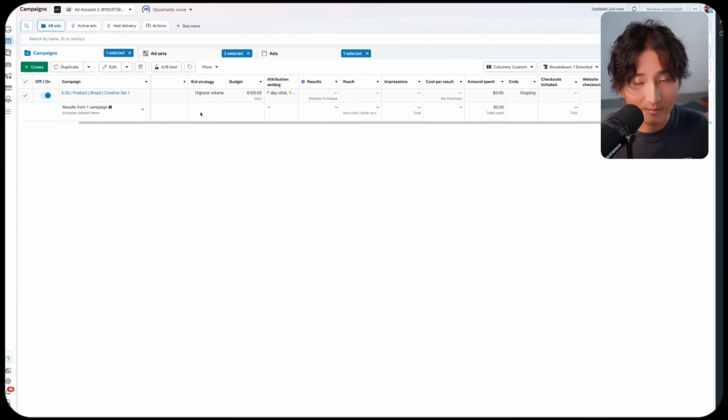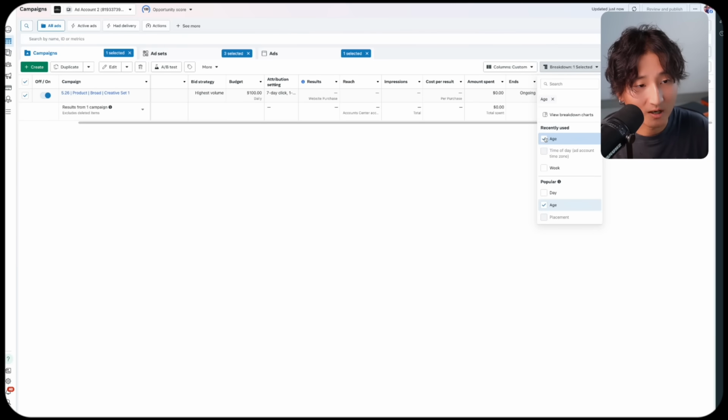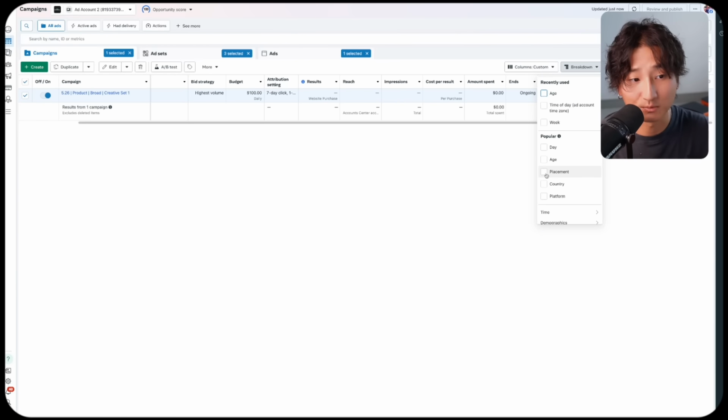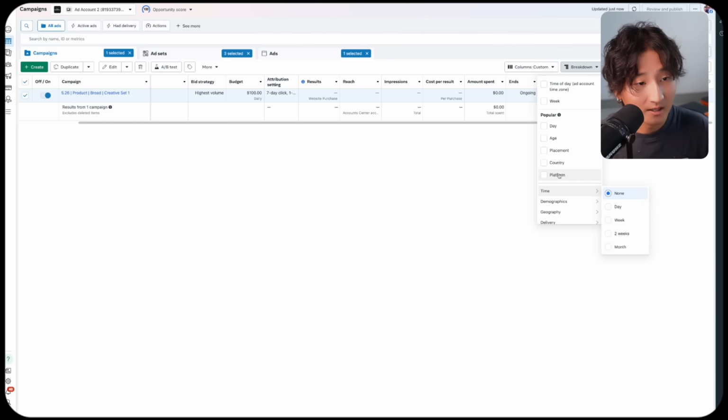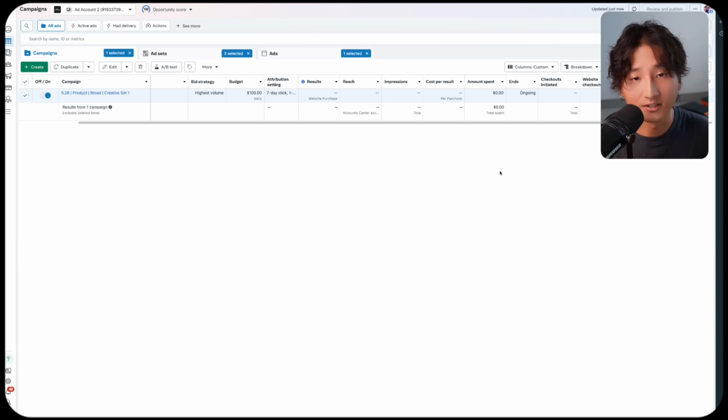And since this campaign is not live, we can't see anything, but it would show us different age groups: 18 to 24, 25 to 34, 35 through 44, 45 through 54, 55 to 64, 65 plus. That way we get an idea of what our most profitable demographic is and which demo is responsible for the most sales. And we can do the same thing with placement to understand which placement is performing the best, which platform is performing the best, which gender is performing the best, and maybe which country is performing the best if you're targeting different countries. That's important data to know moving forward.